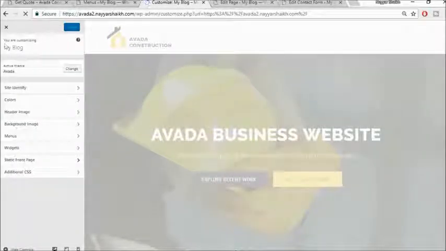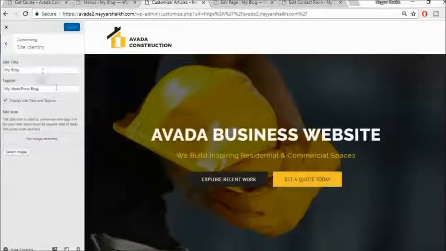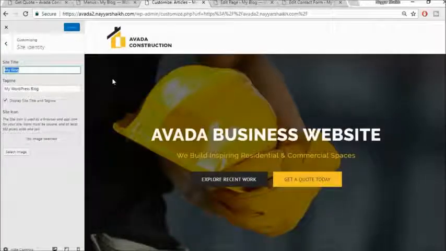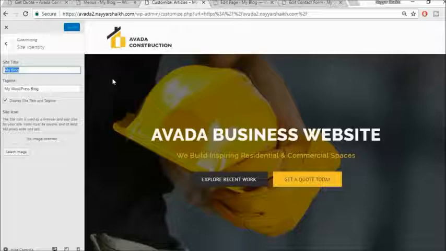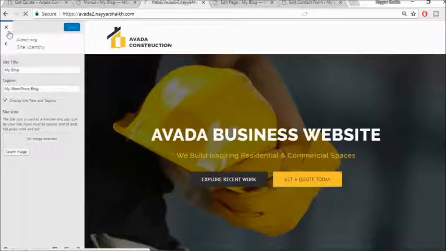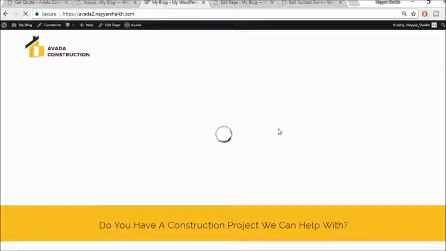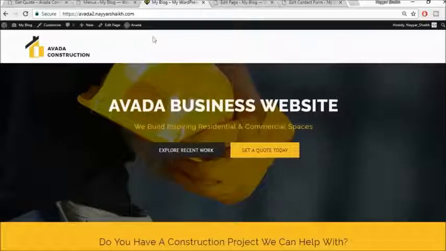Now come back, go to site identity, and if you remember, we didn't do any settings while purchasing the hosting. So here you can name your site name, and you can also name your tagline from here, and you can also upload your fav icon from here. Okay, so once you do so, just click on this X button. So now we have our home page.